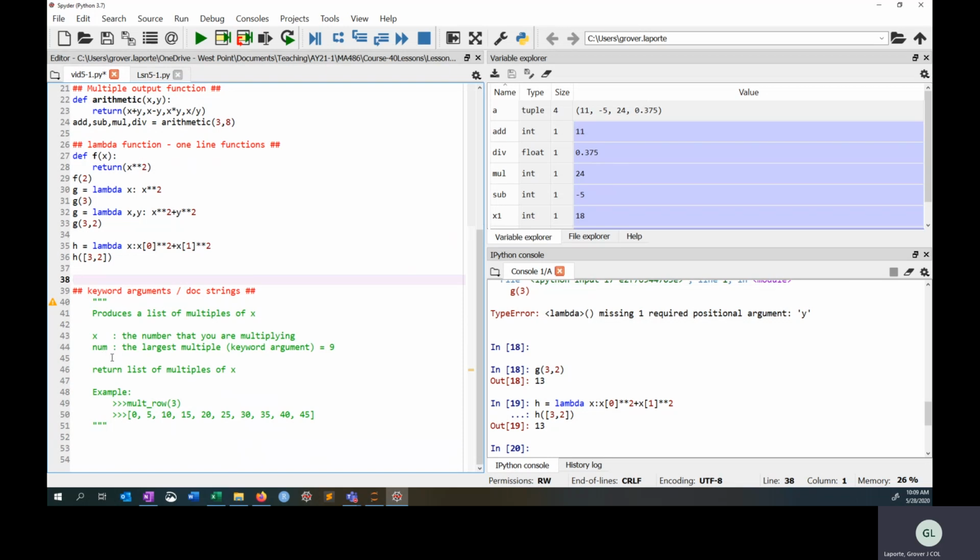Then I want it to go 3 times 0, 3 times 1, 3 times 2, 3 times 3, 3 times 4. Oh, here you go, multiples of 3. So this actually should be 5, because this is 5 times 0, 5 times 1, 5 times 2, and so on and so forth. So that's what we want to do. If you read the docstring here, num is equal to 9. In other words, I'm going to go from 0 to 9 right away. That's going to be my default, unless I have a different keyword for num.